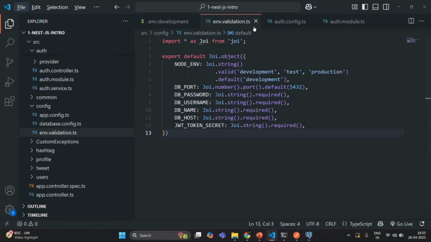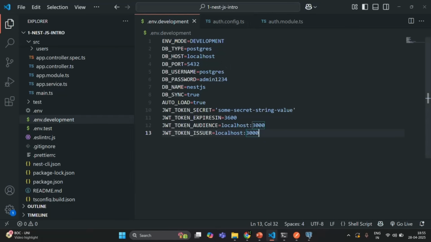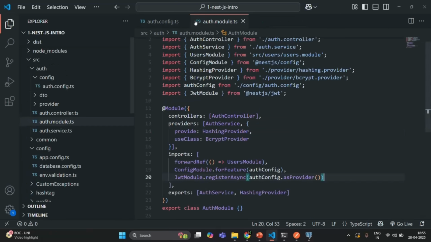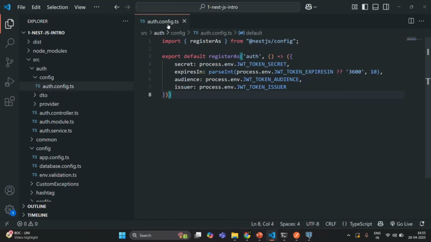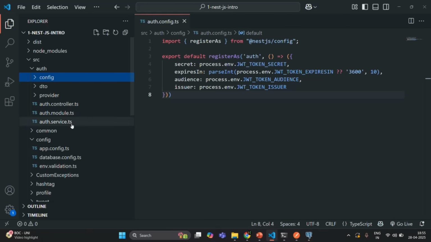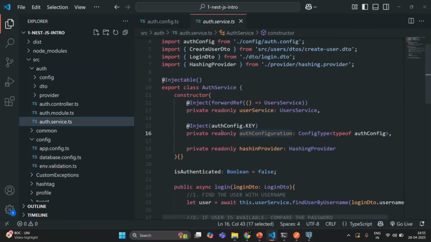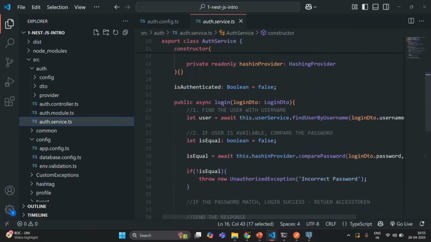So let me close this env.validation.ts file. Let's close this env.development file. Let's close this auth module file and keep this auth config file open. And now let's go to the auth service and there let's go to the login method.